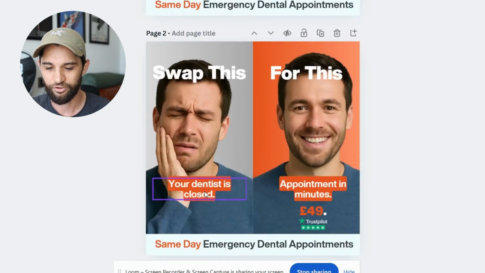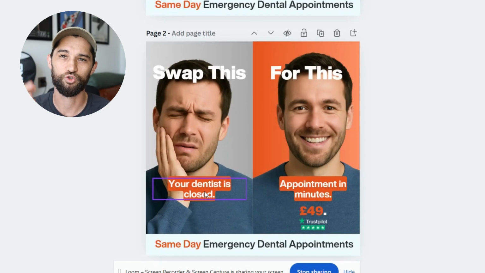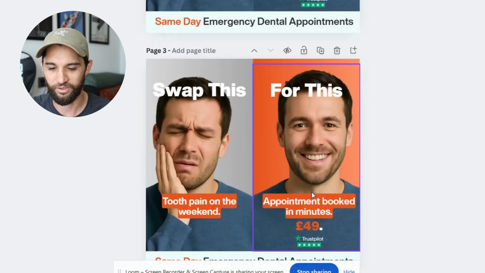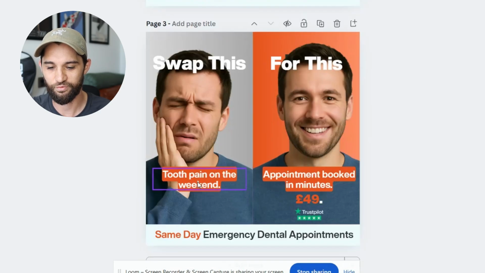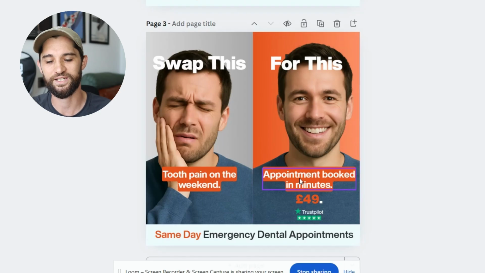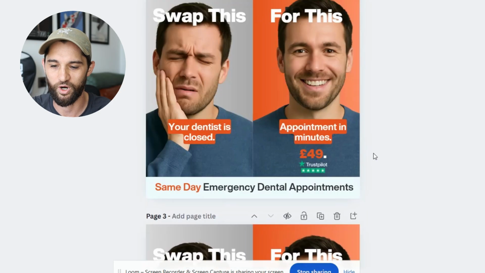We've also got your dentist is closed, where we're doubling up on the pain points there. So it's like tooth pain and your dentist is closed. What do? Here, appointment in minutes, and then same again, tooth pain on the weekend, appointment booked in minutes. Sort of leaning into the same thing as your dentist is closed, but phrasing it in a different way.